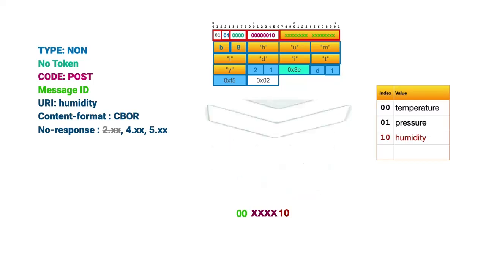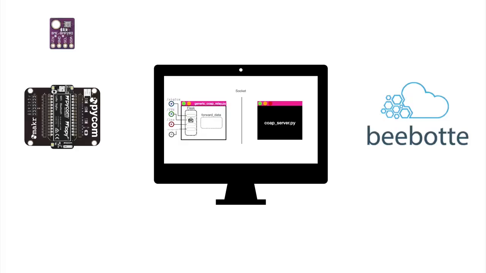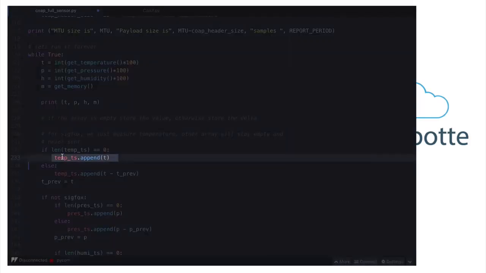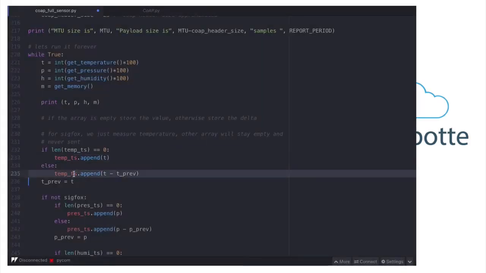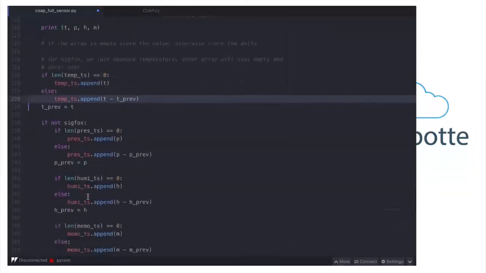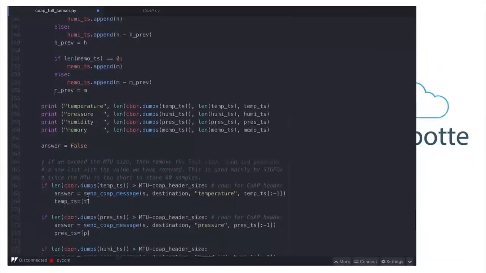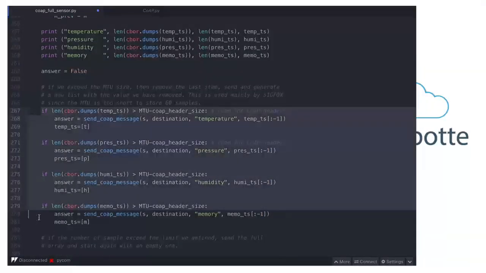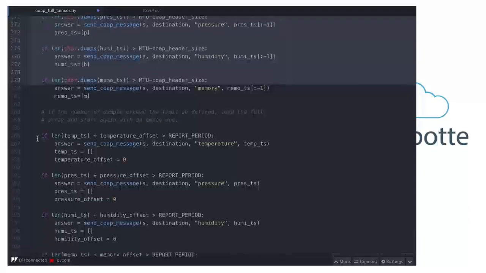Now we build parallel time series for the measured values. When the array is empty, we put the measured value. When it's no longer empty, we store the delta with the previous value to reduce the size of the CBOR object. When we exceed the frame size or the expected number of objects, we send the CoAP message with compression for Sigfox and without compression for LoRaWAN and Wi-Fi.